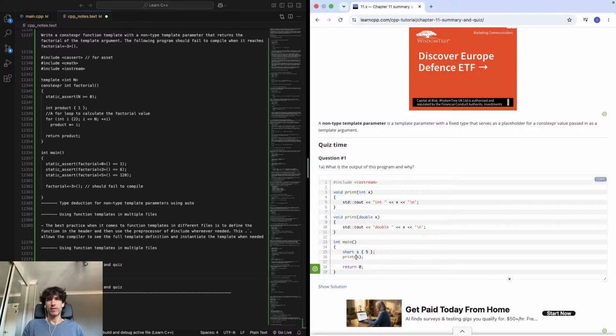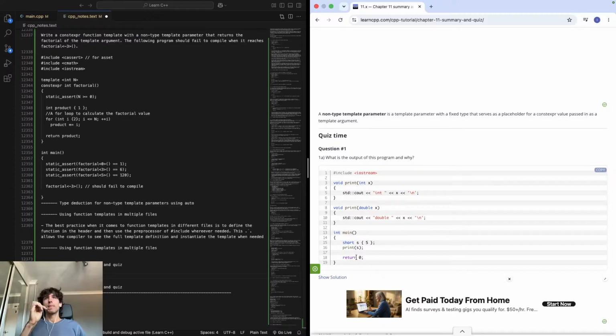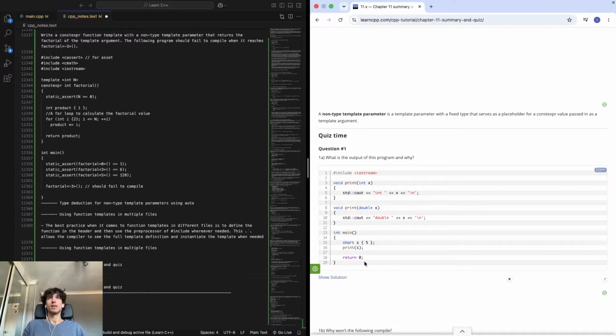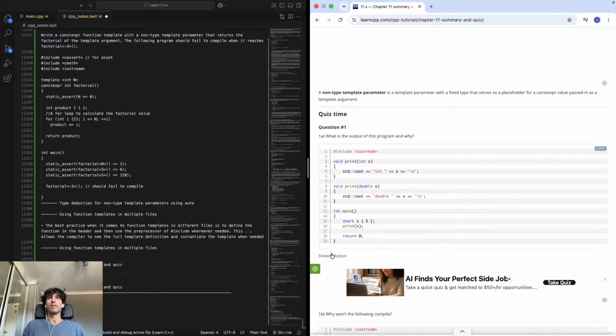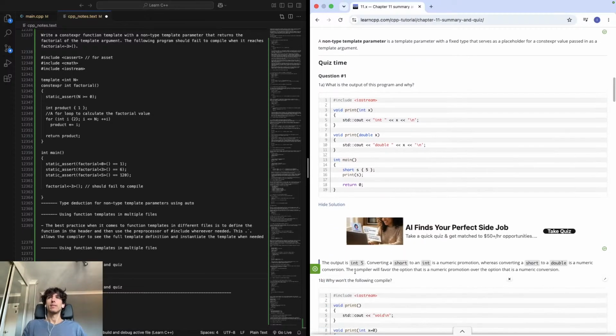So this will just print 5 surely because short is an integral type, so that will be converted to an integer, and we have an integer parameter here. But even if we didn't, that would then be promoted to a double. So I assume this would just be 5.